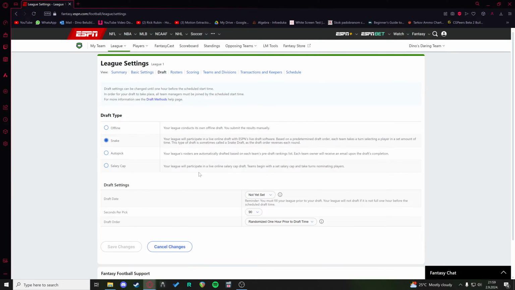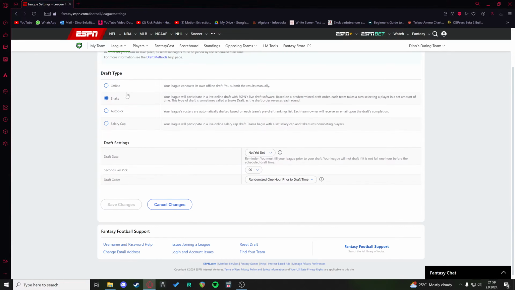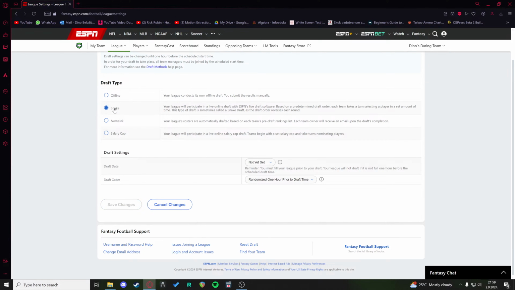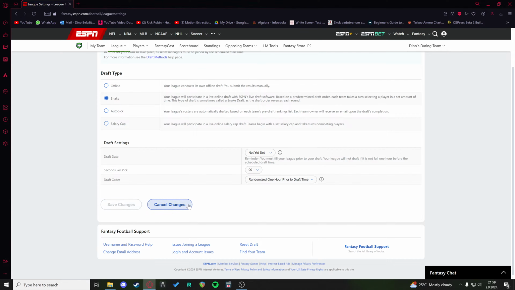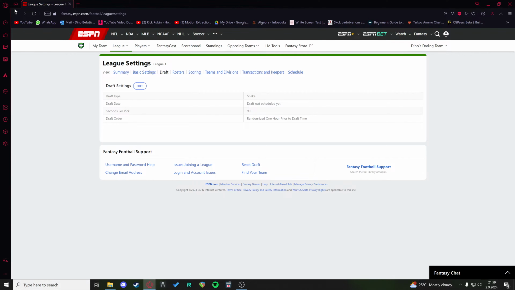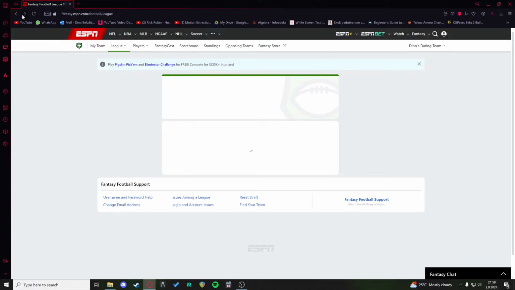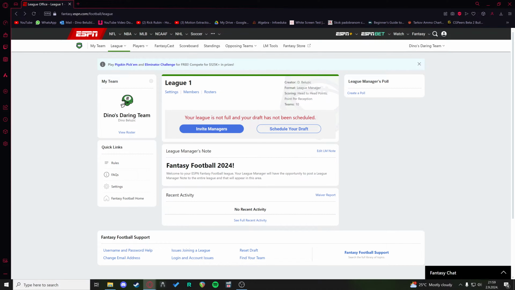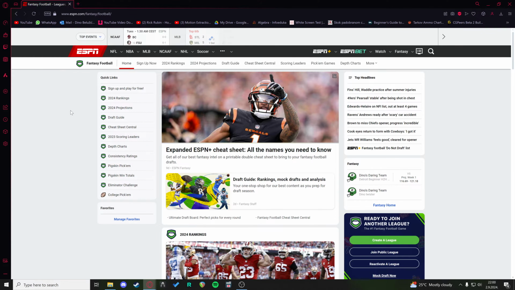After you've set that, and after your family and friends join, you can click on Save Changes, but I haven't changed anything. Then you will be able to start the draft. Now, if you want to just try out the draft, you can go back to the home screen, and there is an option to do a mock draft.